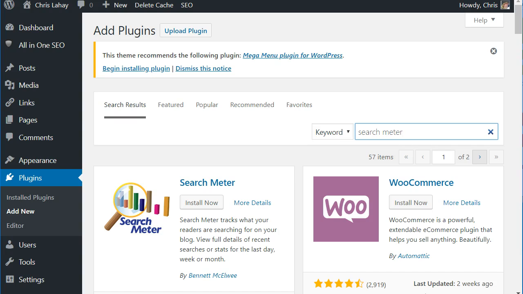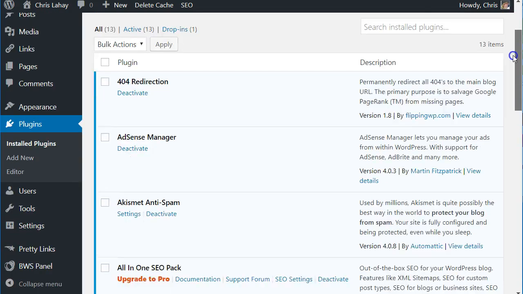So I'm going to show exactly how this plugin works, install it, do some sample searches, and show you why I love it so much. So obviously you're going to go to your plugins, add new, search for Search Meter, and install. Very small plugin, doesn't take long to get set up. So we're going to activate it. Alright, so now it's activated.